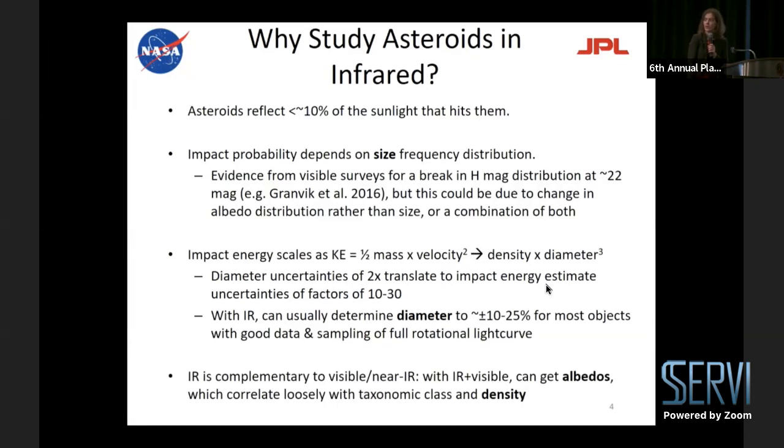You just heard about LSST. The combination of an infrared survey with visible light produces some really wonderful things. In addition to refining the orbits and so forth, you can also now get the albedo, which does correlate rather loosely, albeit, with the taxonomy, and in turn with the density. So this again is starting to fill in some of these key parameters in the impact energy.